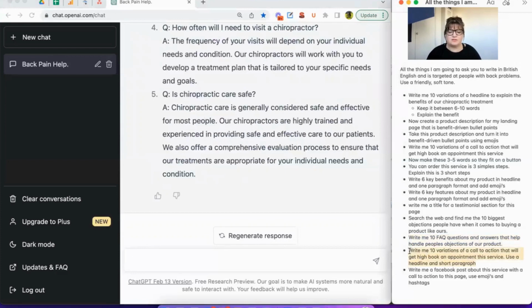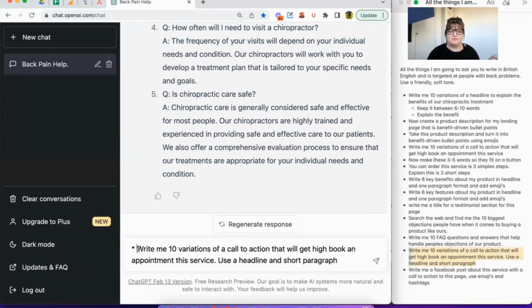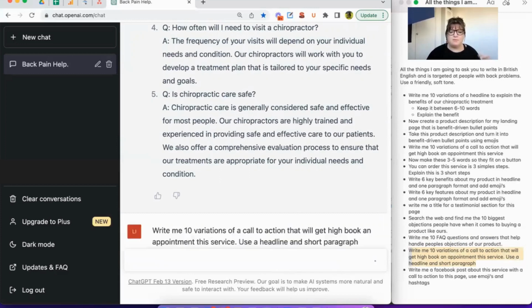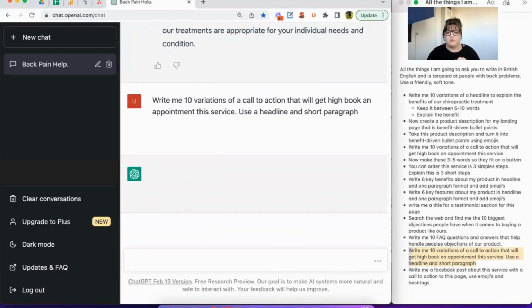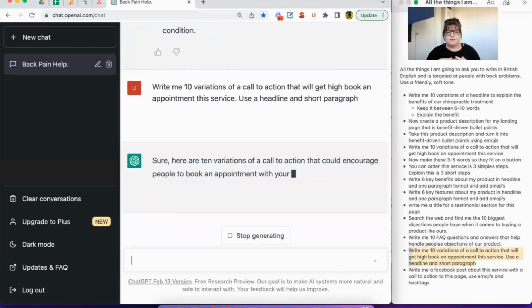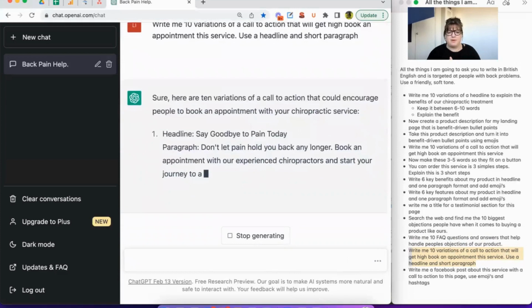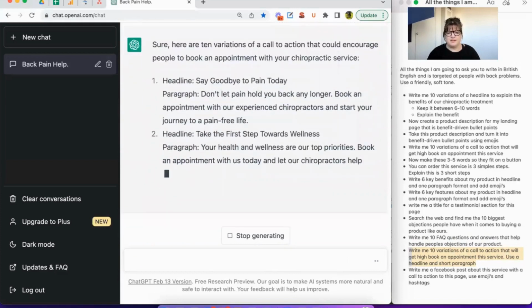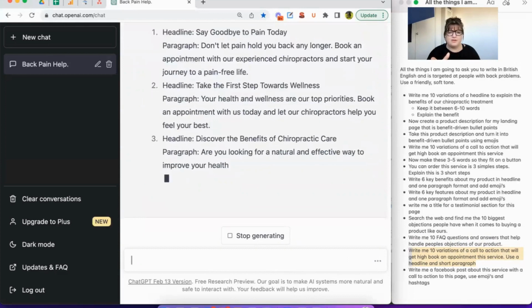And then after we've got the frequently asked questions, it's really good to end your page how you started. You want that strong call to action again. You want the strong headline, a reminder of what the benefits are, and a really strong button that's going to stand out with the call to action to book this treatment. So end as we started. Write 10 variations of call to action that will get high bookings, and use a headline and short paragraph format. So then you get your nice headline and the paragraph, and then we can add our button underneath. This is giving me a few to choose from.